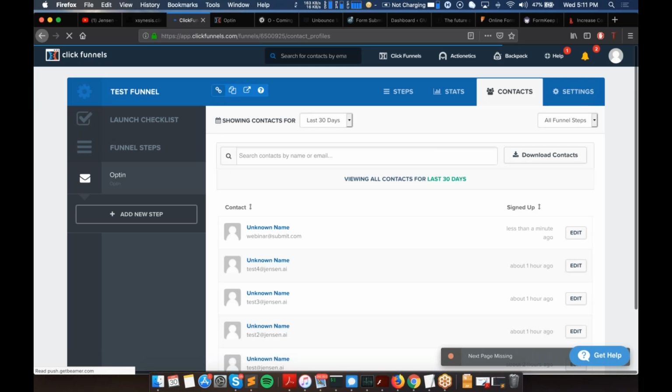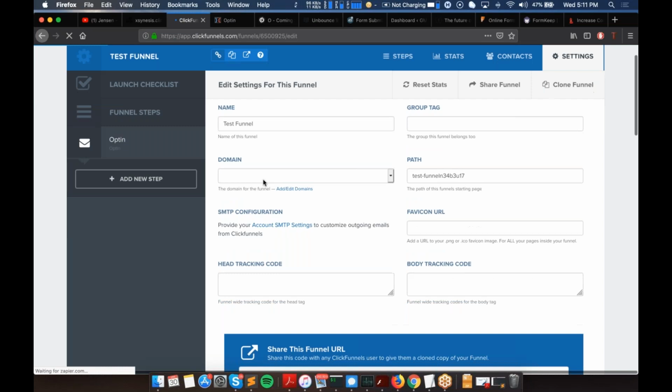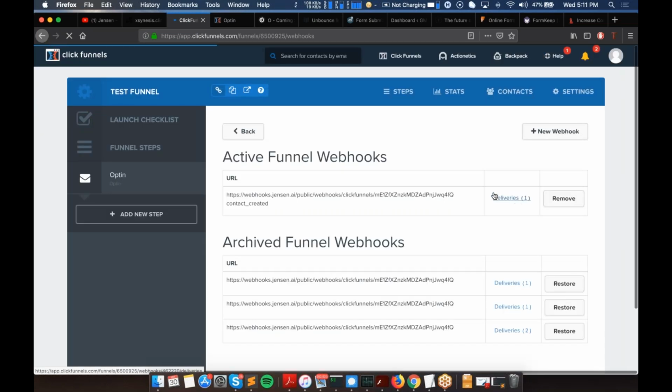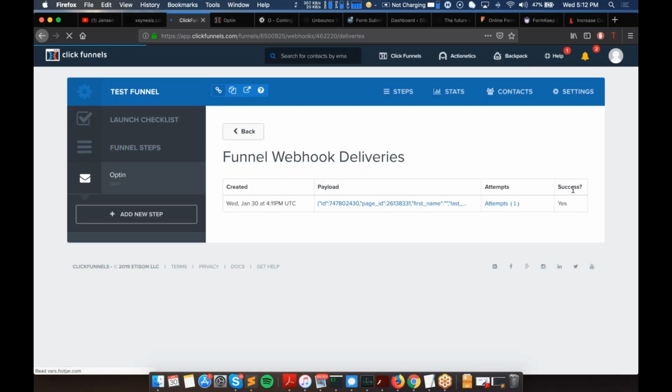If we want to look on a technical side at the webhook delivery, we can go back into the webhook settings by clicking the settings here. And we'll scroll down, manage your funnel webhooks. And we can see here that we now have one delivery to our webhook. If we click in here, we should be able to see what the delivery was, whether or not it's successful. So you can see, yes, it was successful. It only took one attempt to get it there. Here's the payload of the data that comes over.